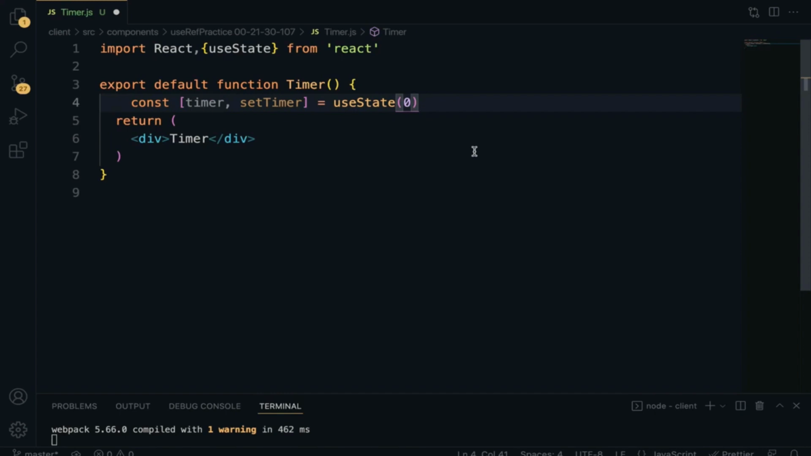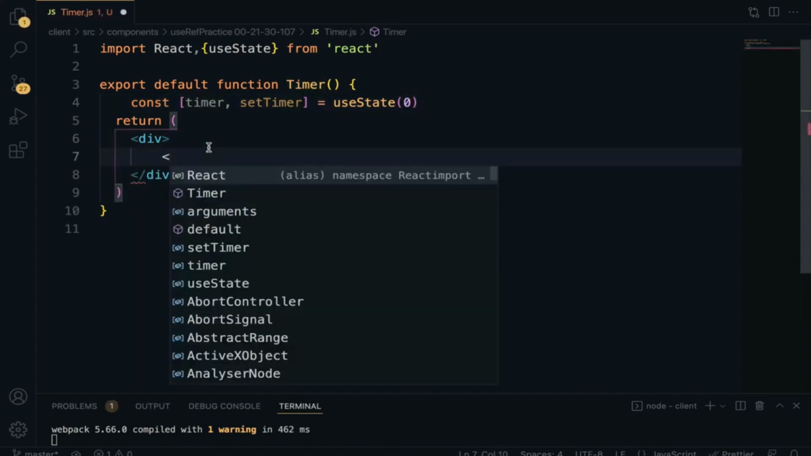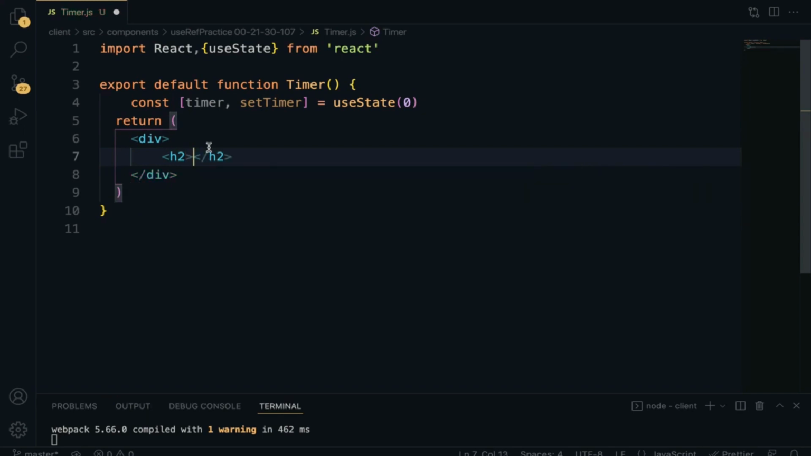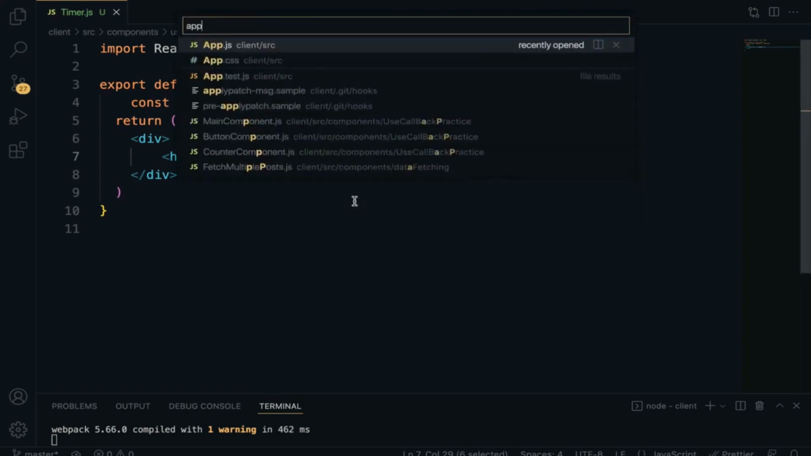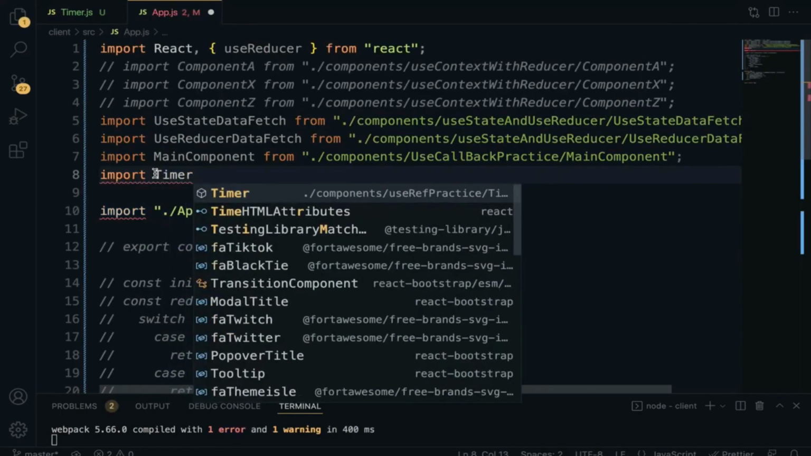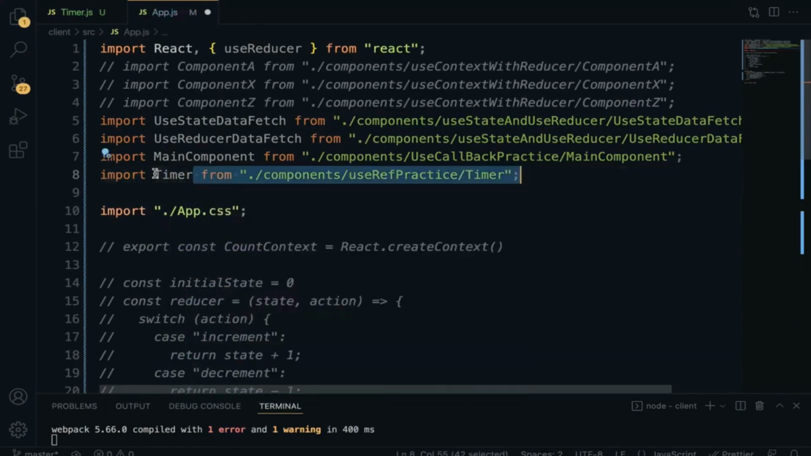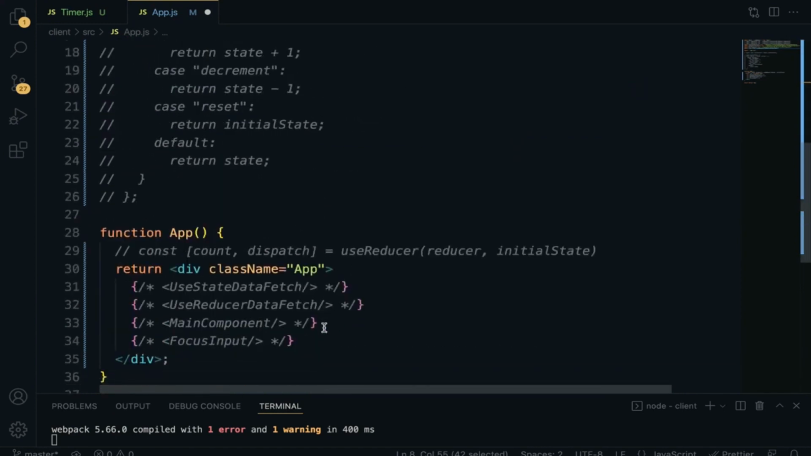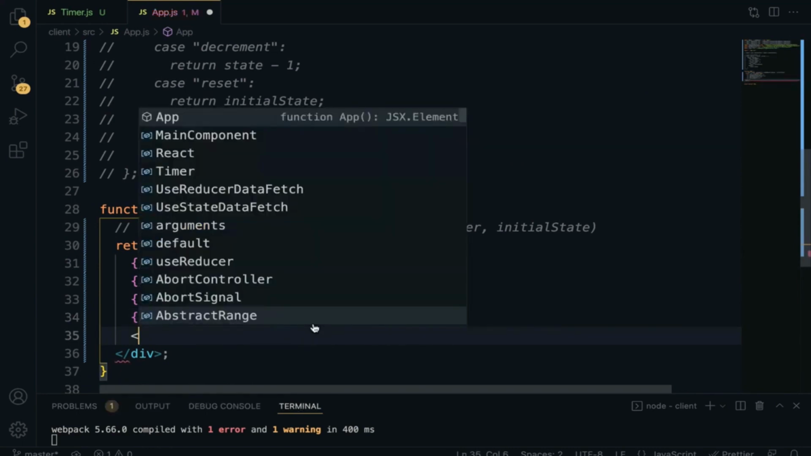Let's quickly display the value of the timer right within the JSX. I'm going to use the h2 tag. And then here I'm going to write timer is, and the new value of the timer. Save. Let's quickly render it in the app component. Here we have to import timer from component/useRefPractice/timer. And right below, let's render it over here.